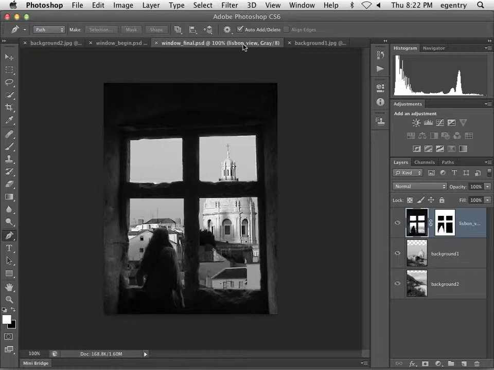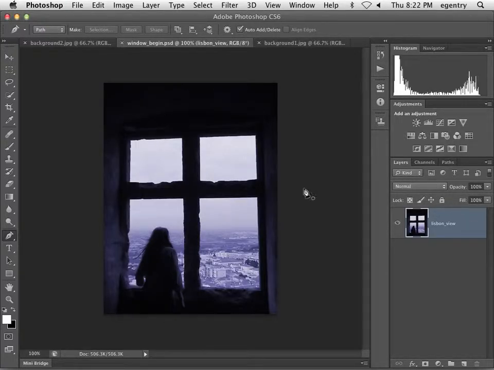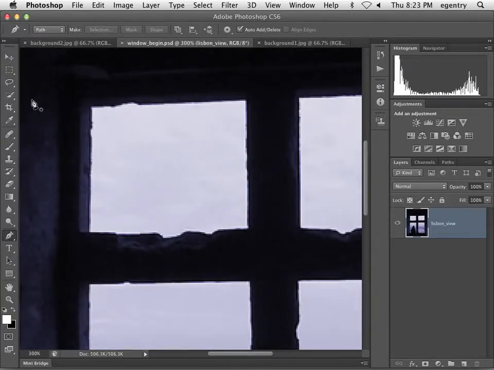Notice it's monochromatic. So the goal is to build a mask. We know that black covers up the image and white reveals. And it's a basic mask using basic tools. We haven't covered the pen tool yet. So the first thing we want to do is make a selection. You can use any of your selection tools.